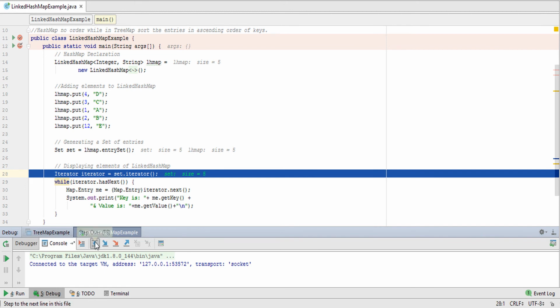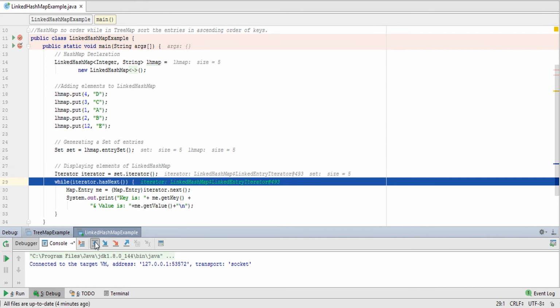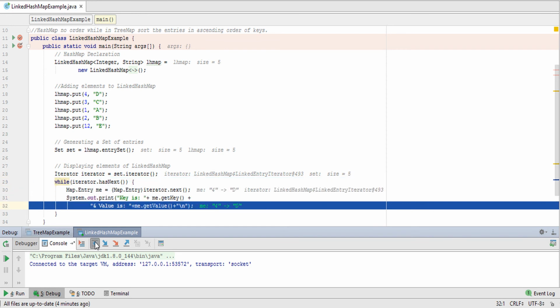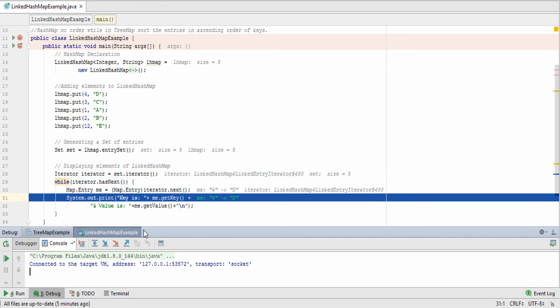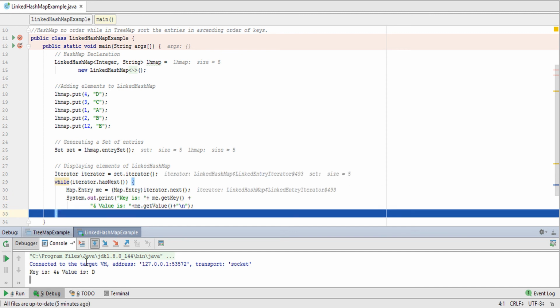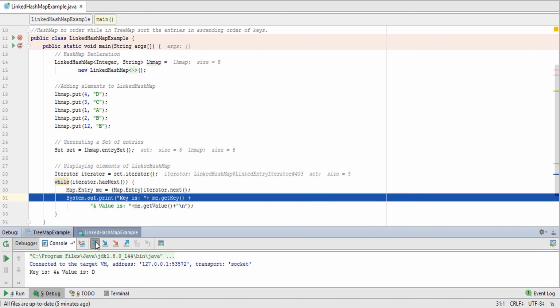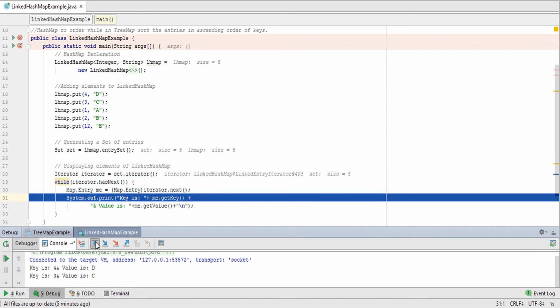And next it will use an iterator. It will iterate through each and every data of the linked hash map. So it will print out like that only, and you can see that first it prints 4 and D. You can see that 4 and D has been printed. 4 is the key, D is the value, then 3C, then 1A, then 2B.